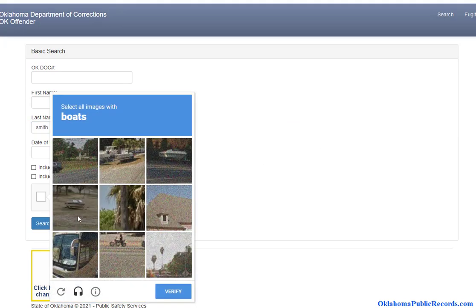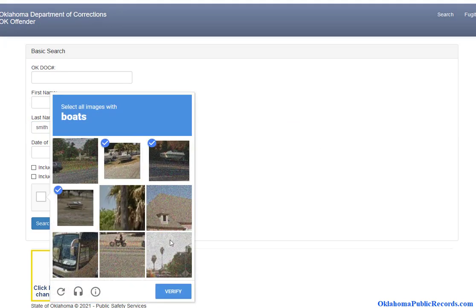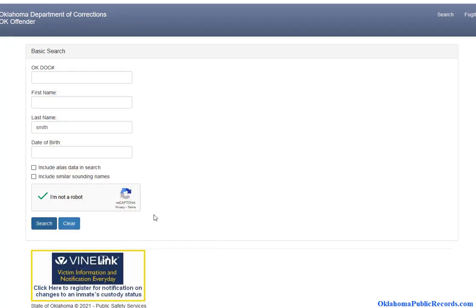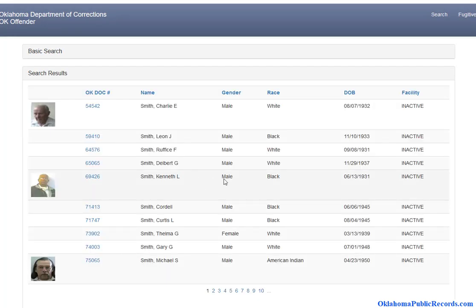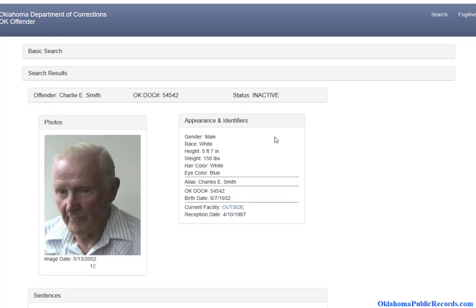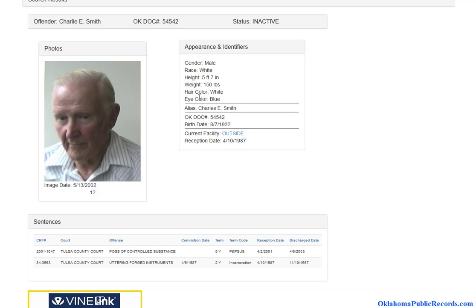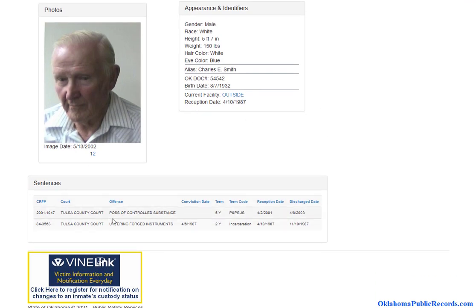There is a loop I have to jump through here, and it does give you information. I again just tried a general name here, and you get a photograph, you get the identifying information, and of course why they're there.